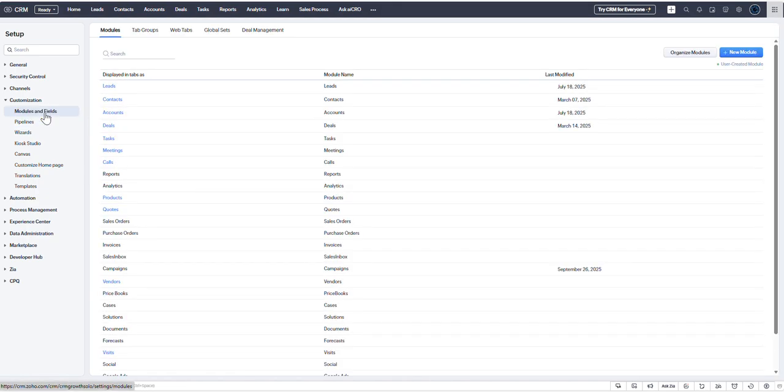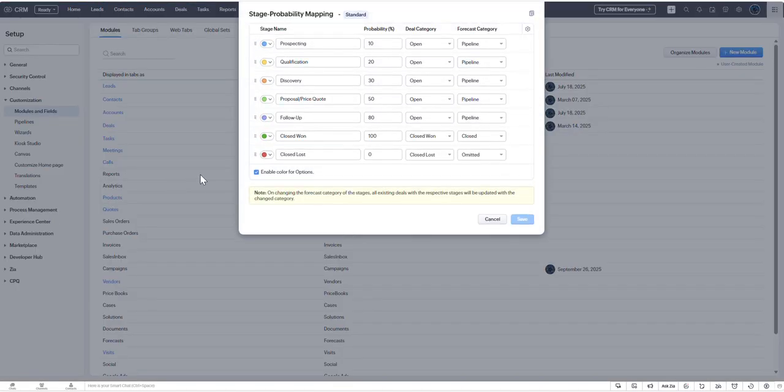So I'm going to modules and fields, and I'm going to go to deals. And instead of clicking on deals, I'm simply going to hover over it until this pop-up appears. Once the pop-up appears from hovering, I will go to stage probability mapping. This is where I can go ahead and change those values.